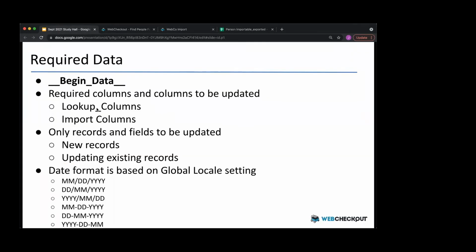All right. So we reviewed the new configuration sections and we touched upon the data, but let's get more into the details about the data changes, which is not much. Okay, so this is very trivial, but it is important. So again, the begin data header is required, and the required lookup columns and import columns must be the data headers, and then the actual records and field values to be updated must be included in your data, right? So there's no changes to that requirement.